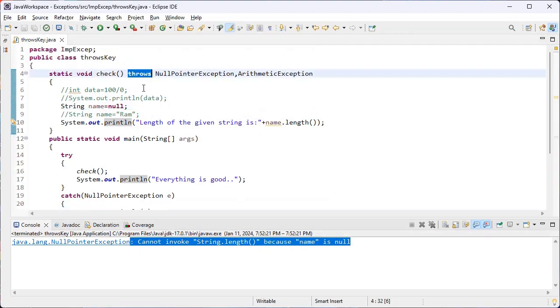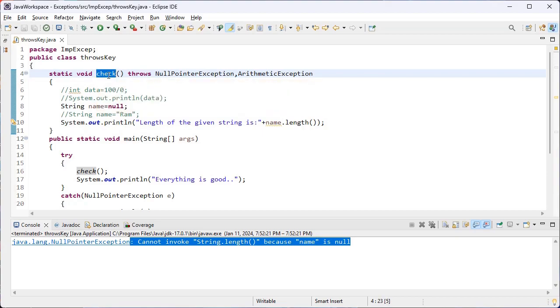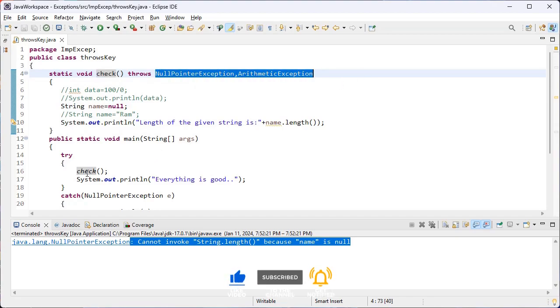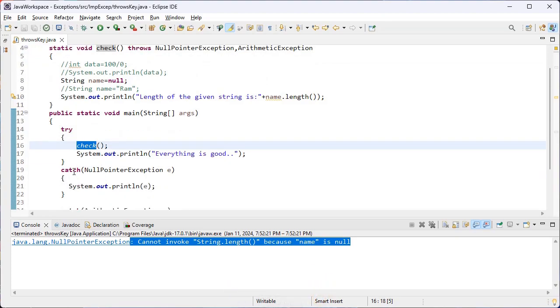Now I hope you understood the usage of the throws keyword. So what is the usage of the throws keyword? The throws keyword is used in the signature of the method to indicate that this method might throw one of the listed exceptions. The caller to this method has to handle the exception using a try-catch or throws keyword.